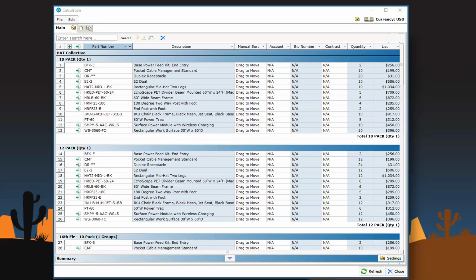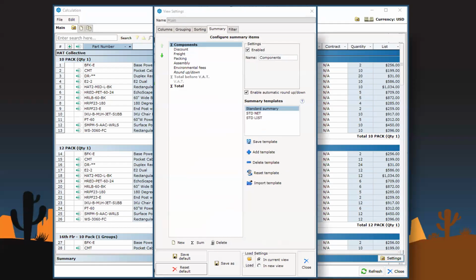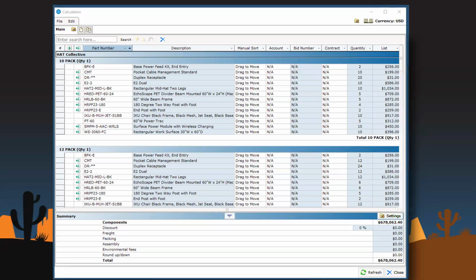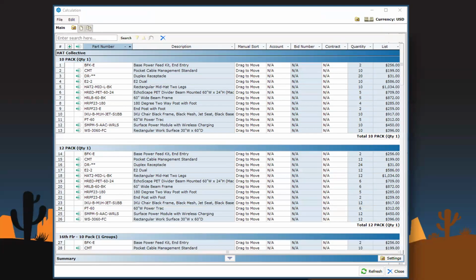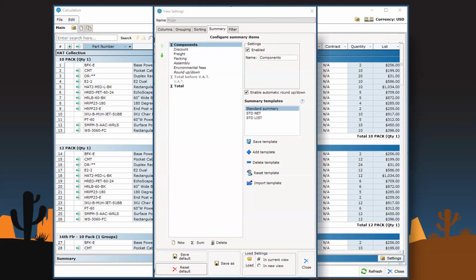The other part of your calculation screen is our summary. So if we open up settings and make sure that we're on the summary tab, this correlates directly to the part of the summary which can be expanded or minimized by hitting the caret here at the bottom of the screen. By hitting either the folder icon next to the tab you're on or the settings button in the lower right, make sure you're on the summary tab.